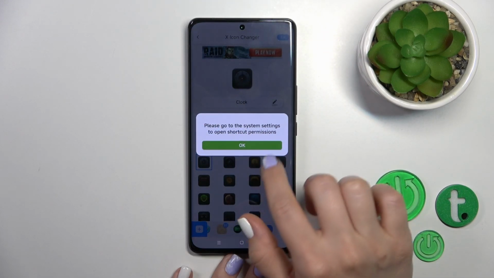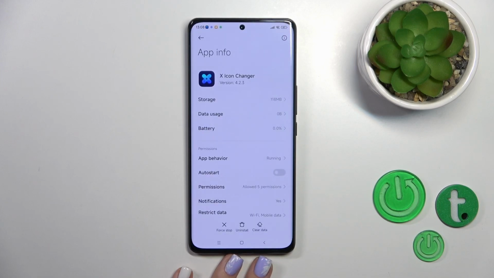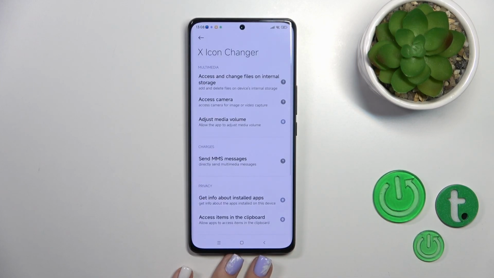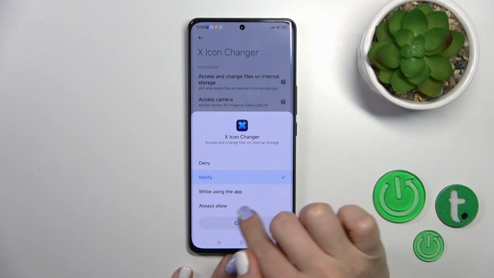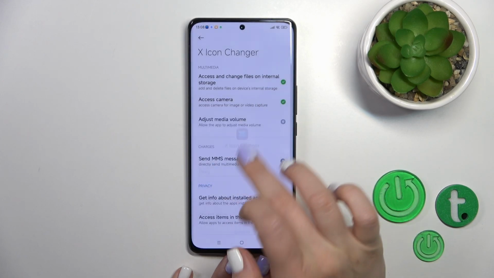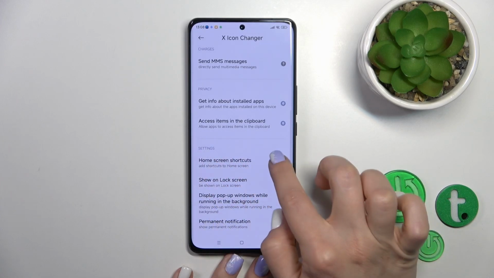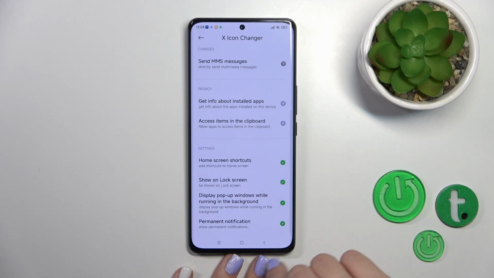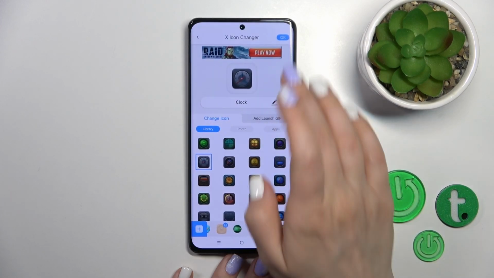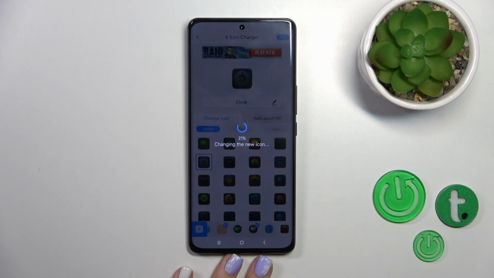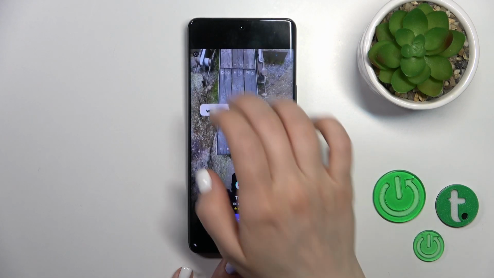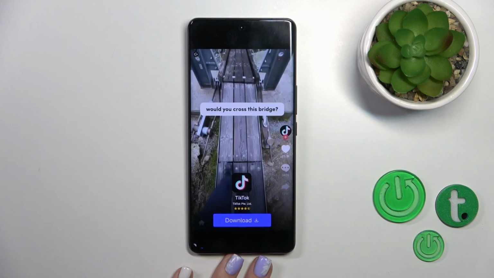So now we should go to the system settings to open the shortcut permission. Here click permissions. Always allow. Here home screen shortcuts, click always allow. Then just go back to the application, click OK again and wait and skip the videos.